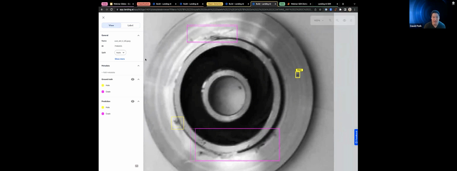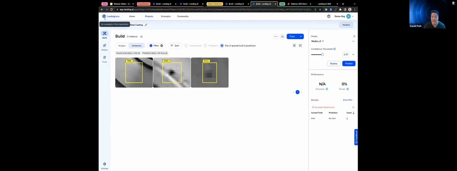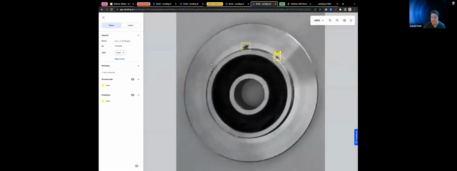Whatever the case may be, you can add more or label more images that are similar, retrain and iterate through that process. And for some cases, it may be that you didn't provide a ground truth. And if that's the case, you can always provide the ground truth and retrain the model to improve the model performance.